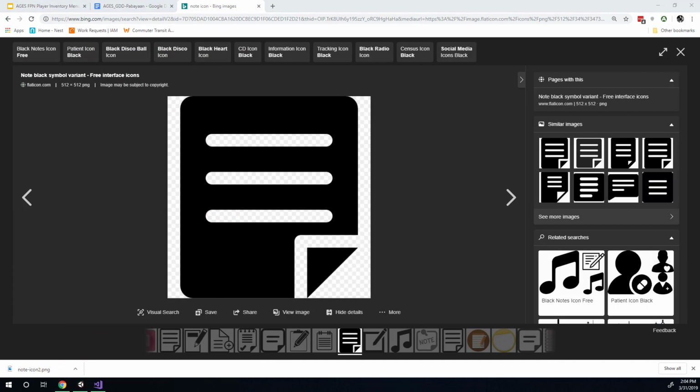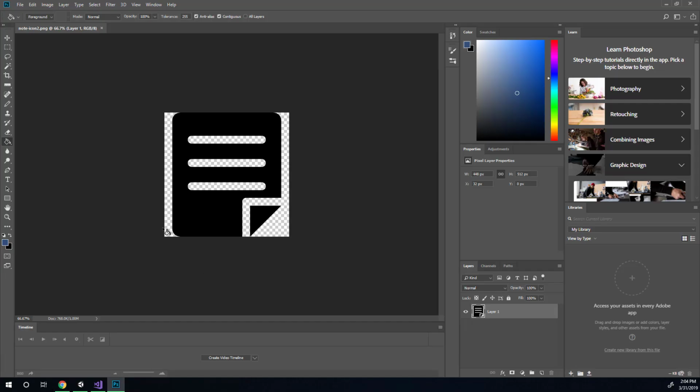I'm just going to open it in Photoshop real quick. So now that this is in Photoshop, I can see it. Yes, it does have a transparent background. That's what this little checker pattern means, and I think that's probably a good thing. So in other words, I think this image will work for me.